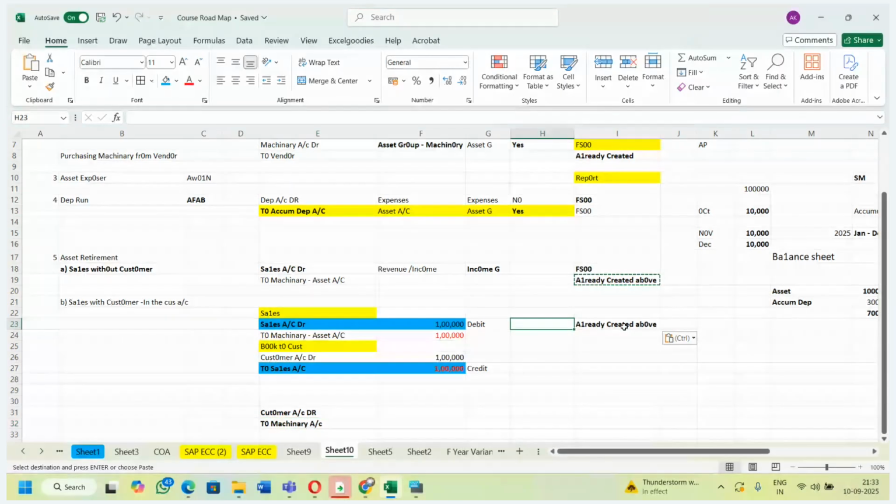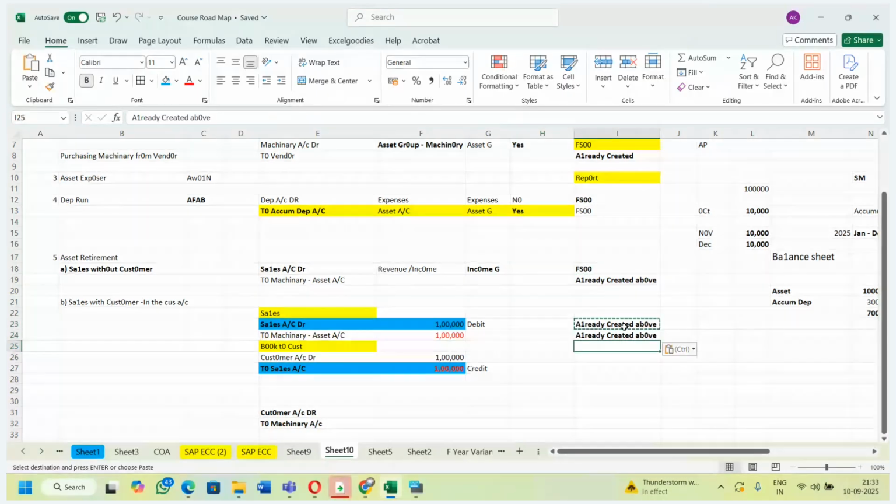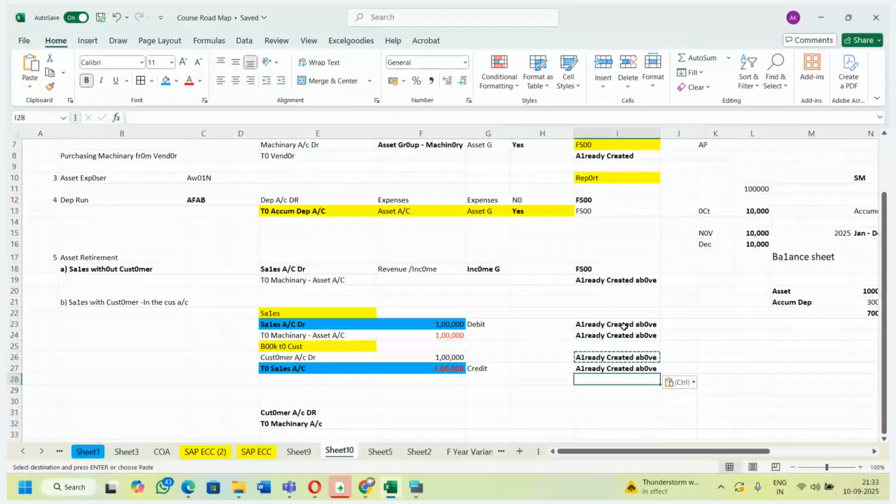So here the sales account is already created, no need to create, and the machinery account is already created, no need to create, and the customer account, which we know, no need to create. At the time of customer creation, we created the recon account, right? So the sales account is also already created.